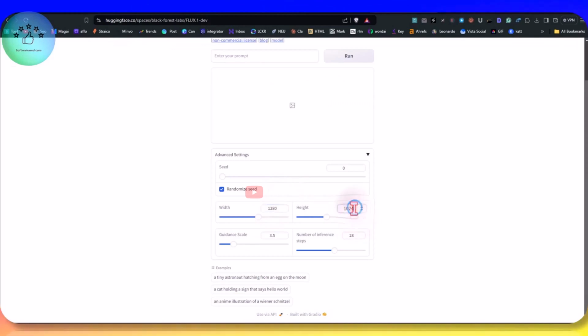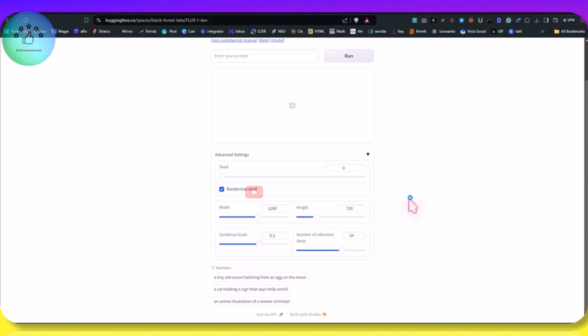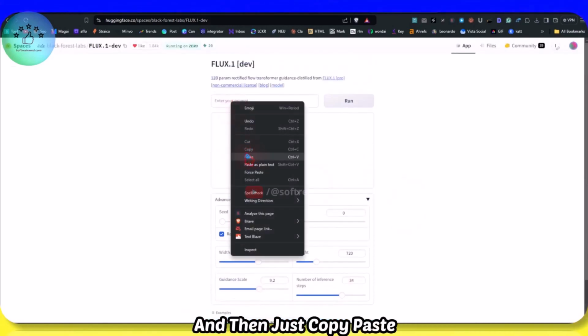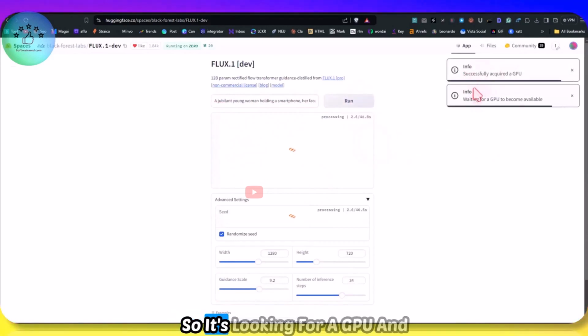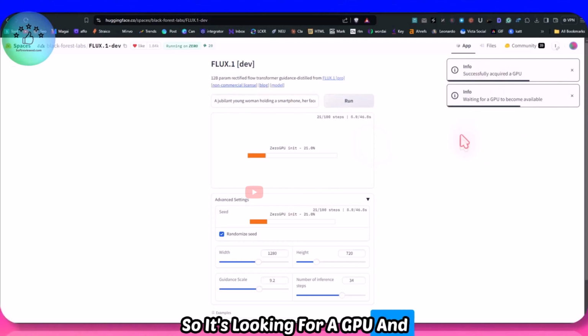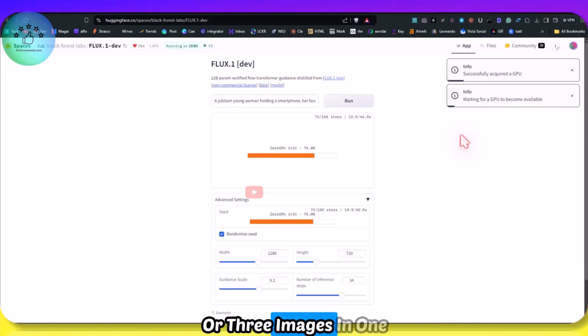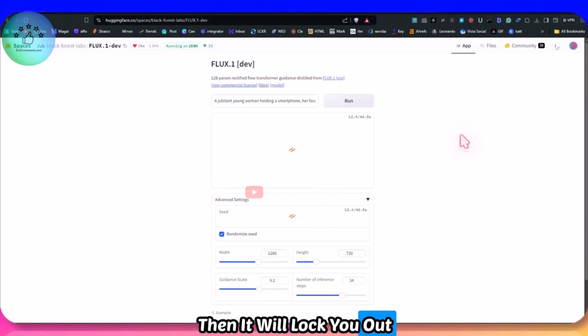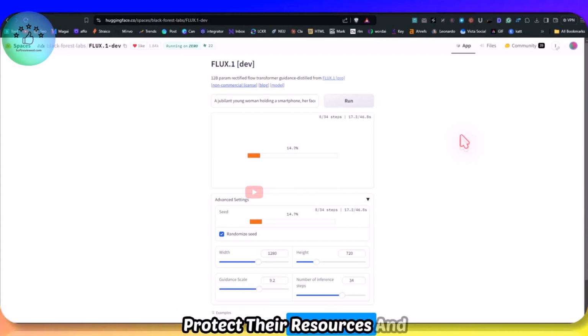set steps to around 35. Guidance scale also around 9, and then just copy paste the prompt here. Let's click on run. So it's looking for a GPU, and this is also actually free. You can generate 2 or 3 images in 1 hour, then it will lock you out in order to protect their resources and to avoid the overuse of this platform.